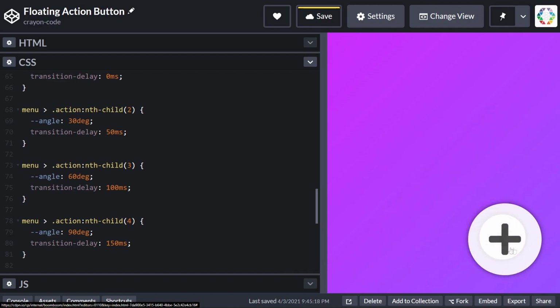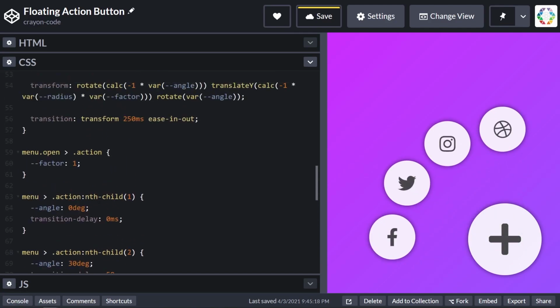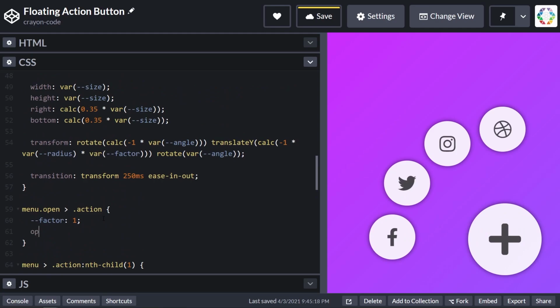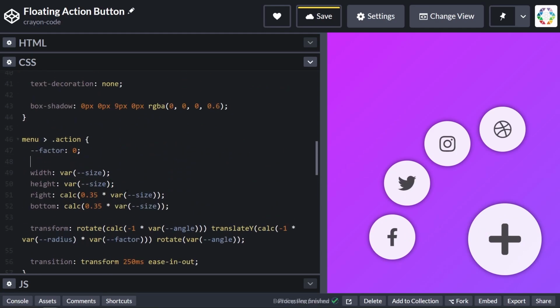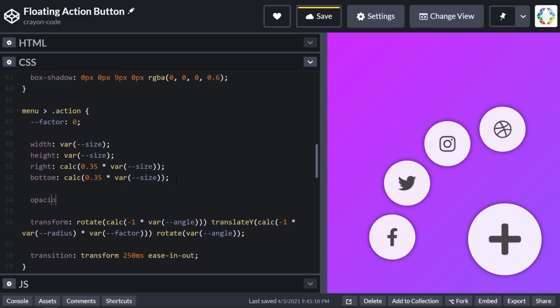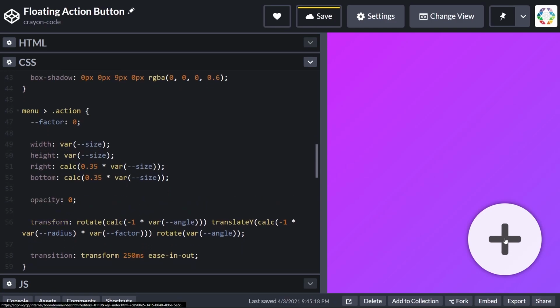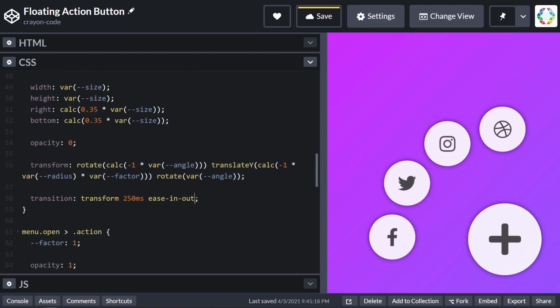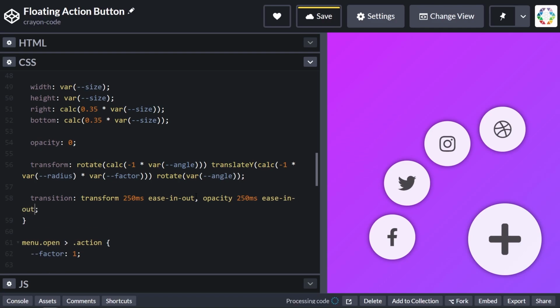And you can see that it's quite ugly because the circles here are still visible. That's no trouble, because once the menu is open, we can change the opacity to 1 and have the opacity by default at 0. And of course, I forgot to add the opacity, also with 250 milliseconds, to the list of transitionable properties. So let's put ease-in-out here also, and this will now nicely expand the icons.